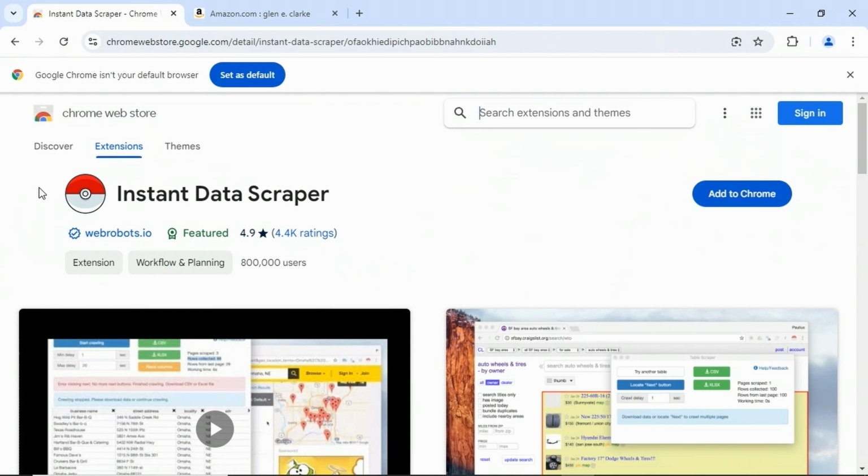Once I choose the link, you'll notice that it gives me information about this extension or add-in. It's called Instant Data Scraper, and it gives me information as far as the ratings go. It's got a 4.9 star rating, and 800,000 users have installed this. Notice the icon for the Instant Data Scraper. It looks like an optical disc, with a red color above a gray color.